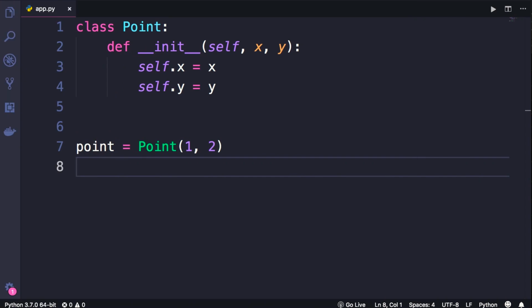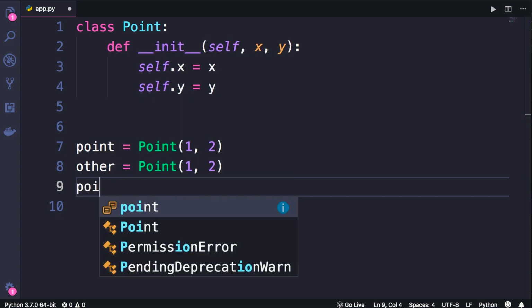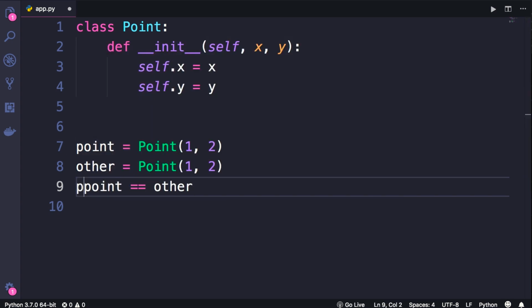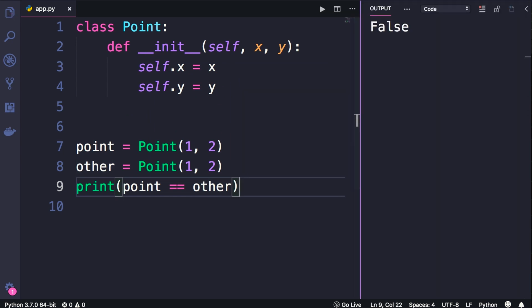There are times that we need to compare two objects. For example, here we have this point object. If I define another point object with the exact same values, then compare them and print the result, what do you think we're going to get? Let's take a look. We get false. What's going on here? The reason we get false is that by default, this equality operator compares the references or addresses of these two objects in memory. In this case, these two variables are referencing two different objects in memory, and that's why they're not equal.